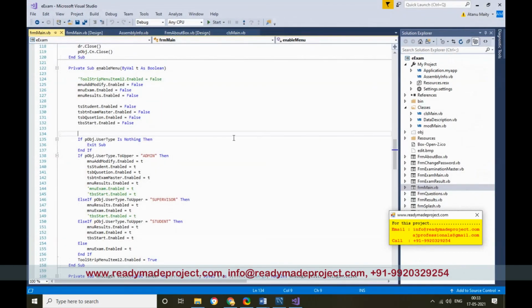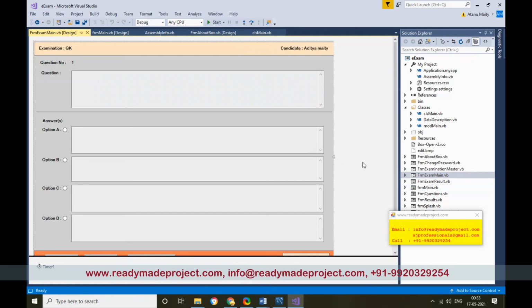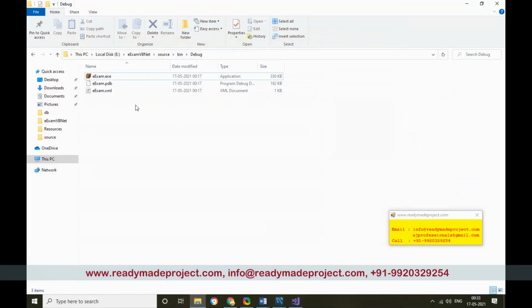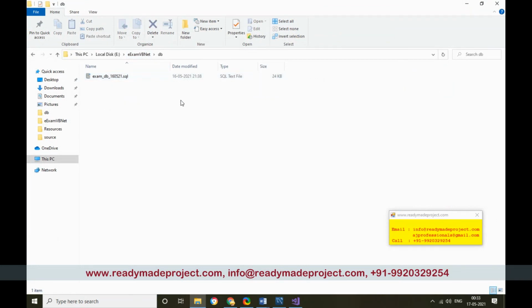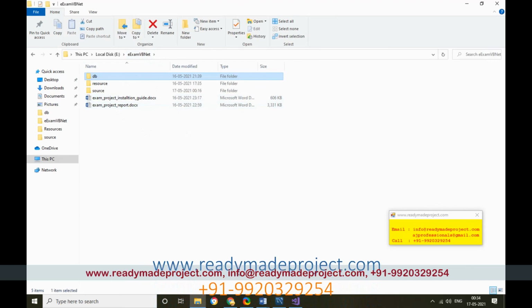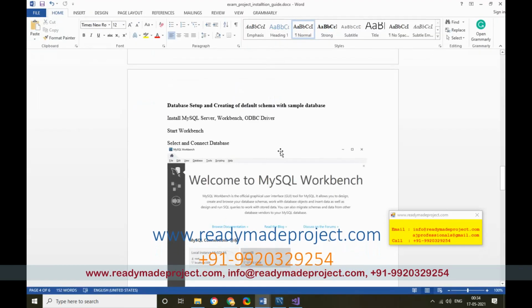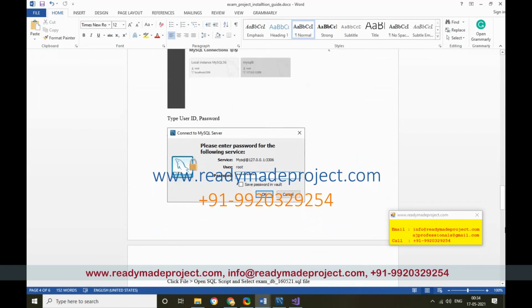So this is the project. Once you buy it, you will get all these files, all the source code and all the project files, the database file, everything. It's a database script file. And this is the project report and installation guide you will get. It will have all the details like what is required to configure and how to configure. The steps are written there.